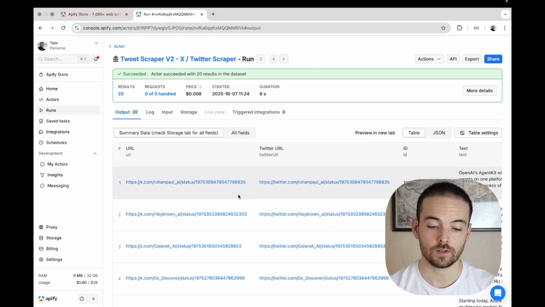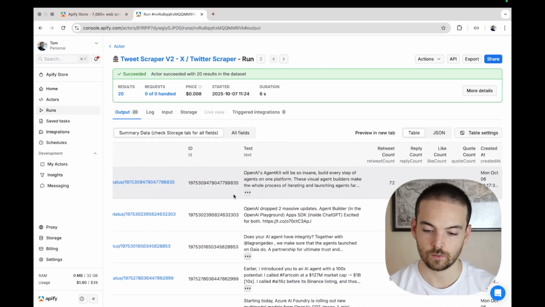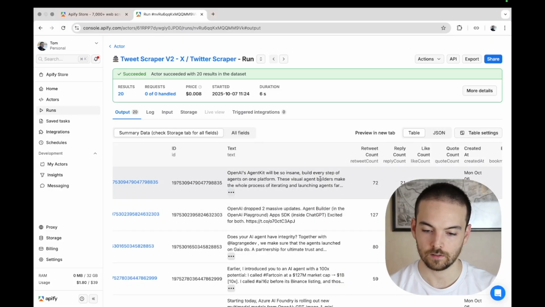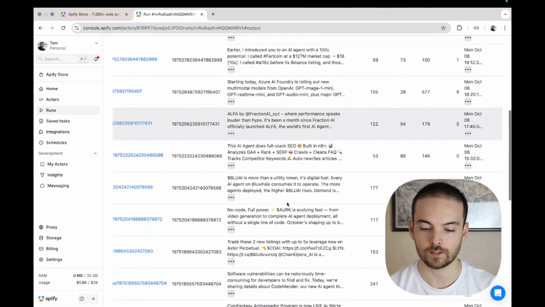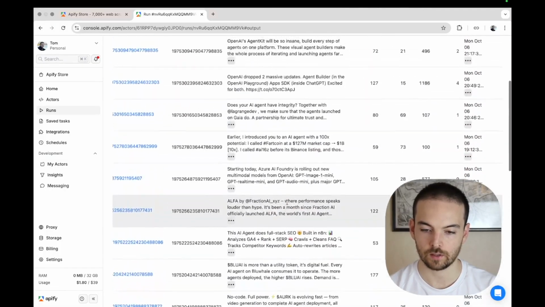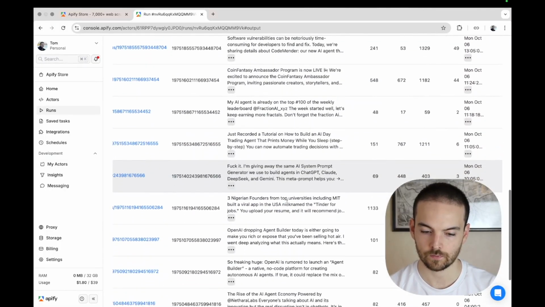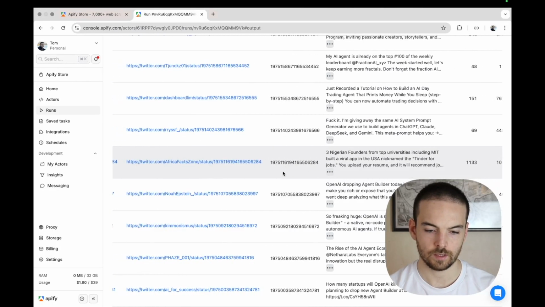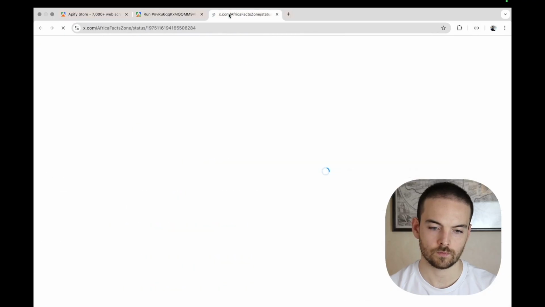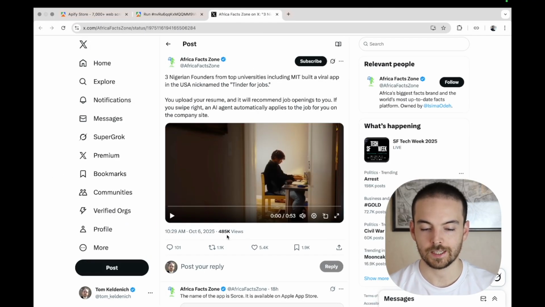Okay, so now it seems to work. We have different tweets. We can see here the different statistics. Let's look at the one with the most retweets. So maybe this one, for example. Okay, so the tweet indeed went viral. It is from October 6th, so it is working.